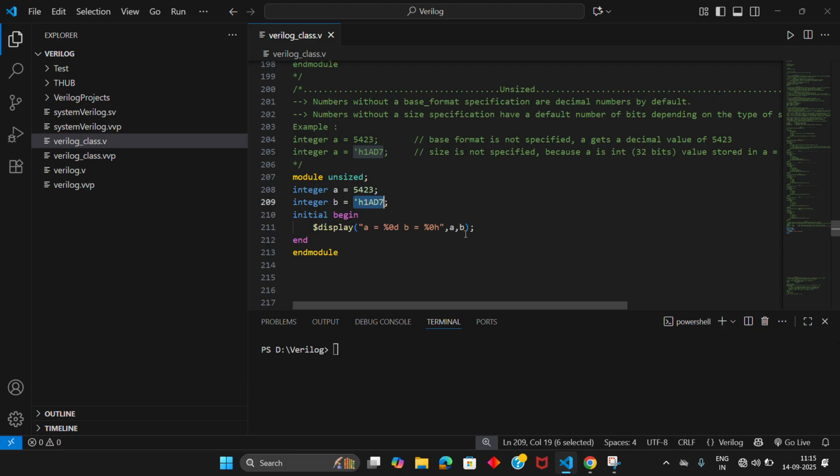Let me run this particular code. To run this code we have two commands: iverilog -o verilog_class.vvp verilog_class.v.